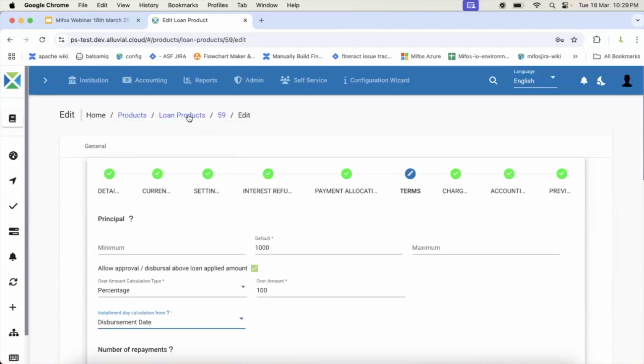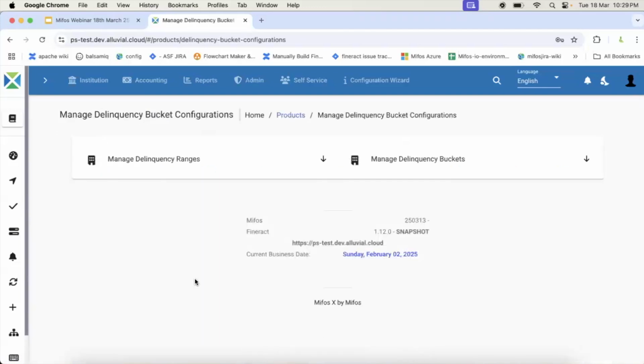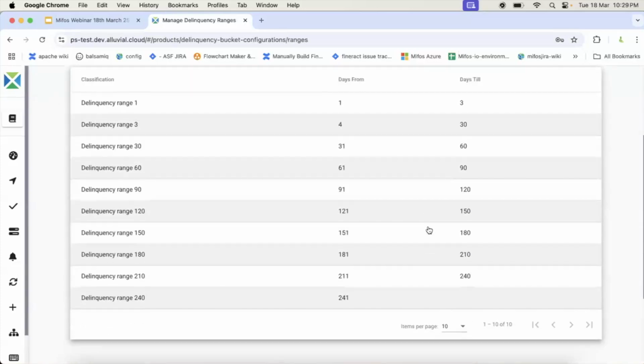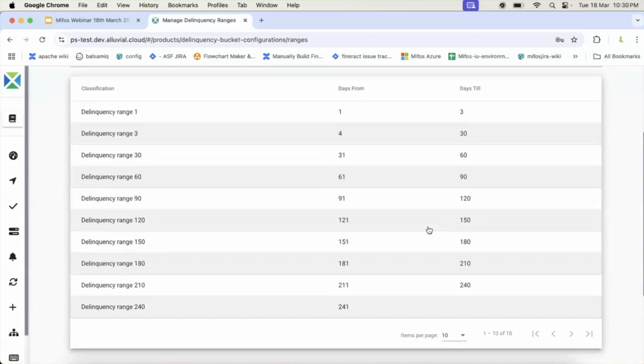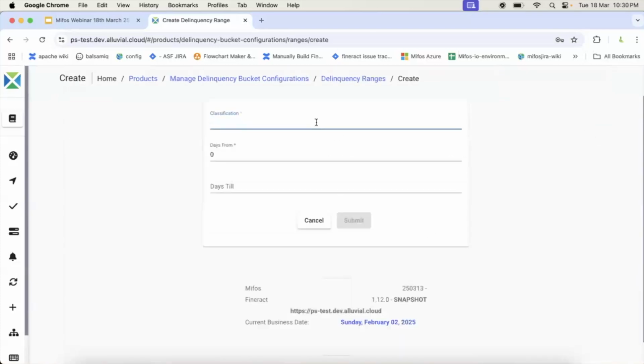Okay, so once all this is done, I will also show you the delinquency configuration. This is where we create our delinquency range. I have configured a 1 to 240 range here. But if you click on delinquency range, we can have our own delinquency days configured. Let's say bucket 1 is 1 to 30 days.